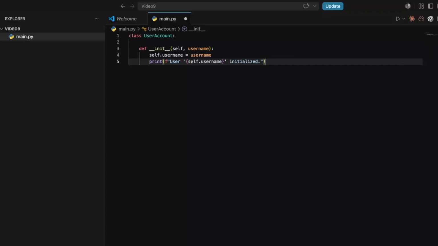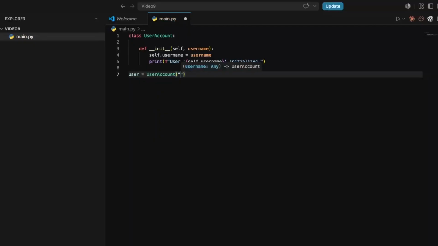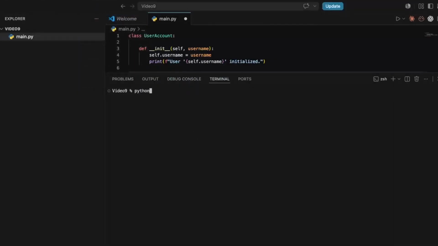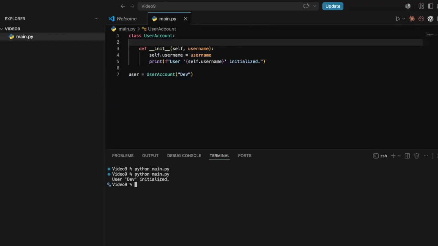Alright. Now let's create an object. We go user equals UserAccount, and now let's write Dave. Now the expected output is user Dave initialized. Let's run this code. python main.py. User Dave initialized. Now, what happened here?